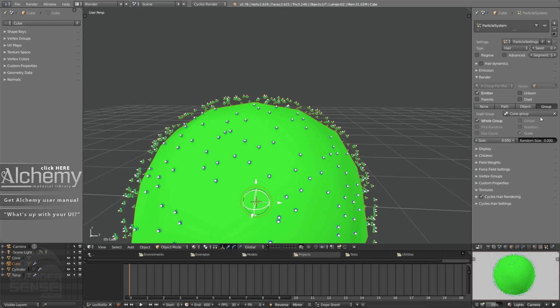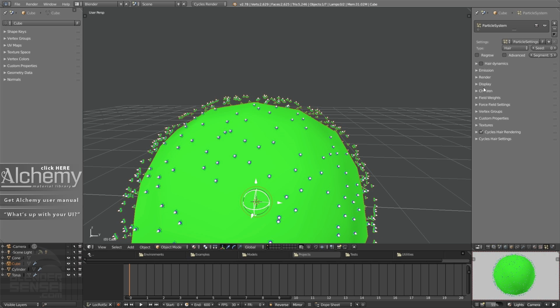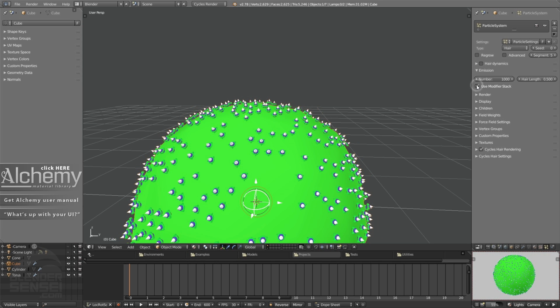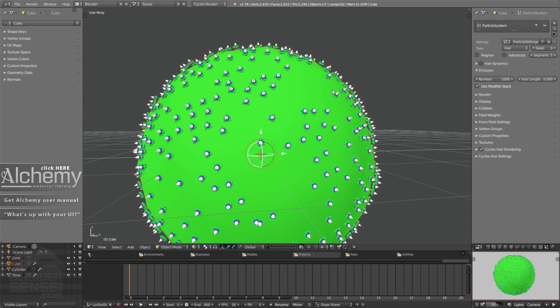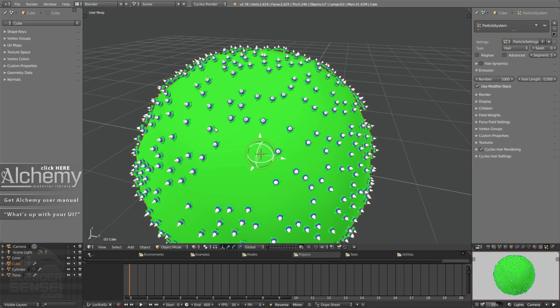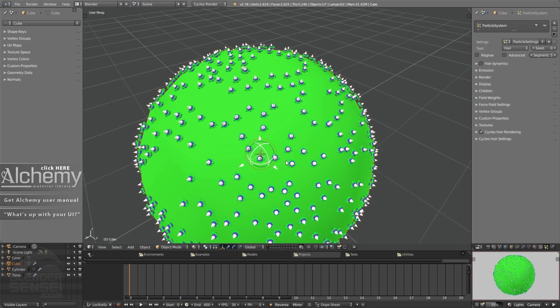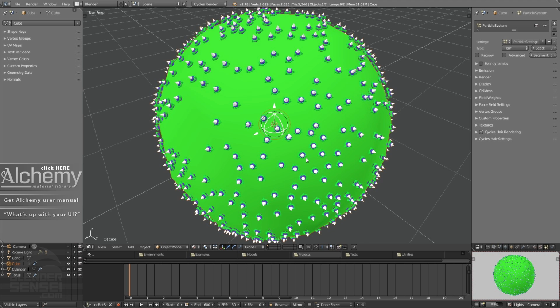Another really good setting to keep on for your particle material, just to increase the reusability factor, is use modifier stack. And you can see when we do that the particles go snugly to the object surface. And so as many things as you can set up the first time to make this a reusable asset in the future, you know, good on you for that.